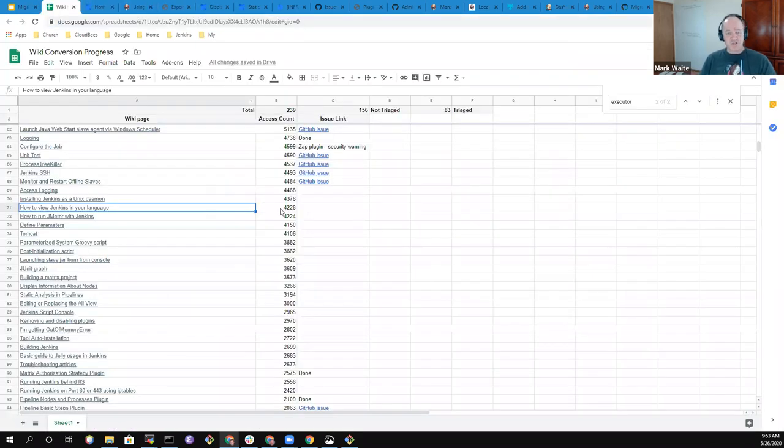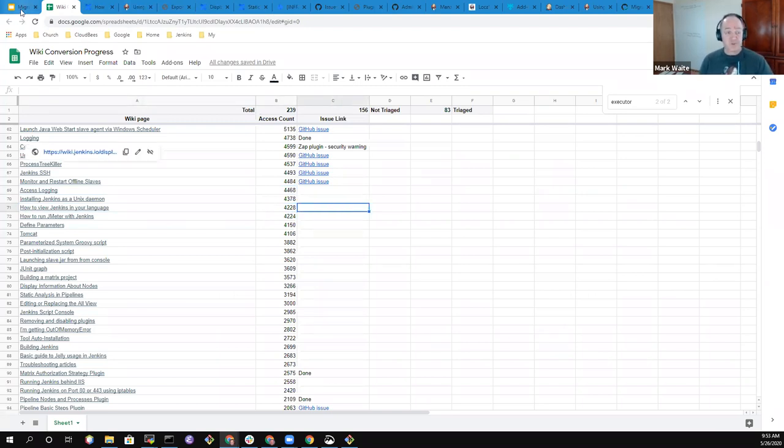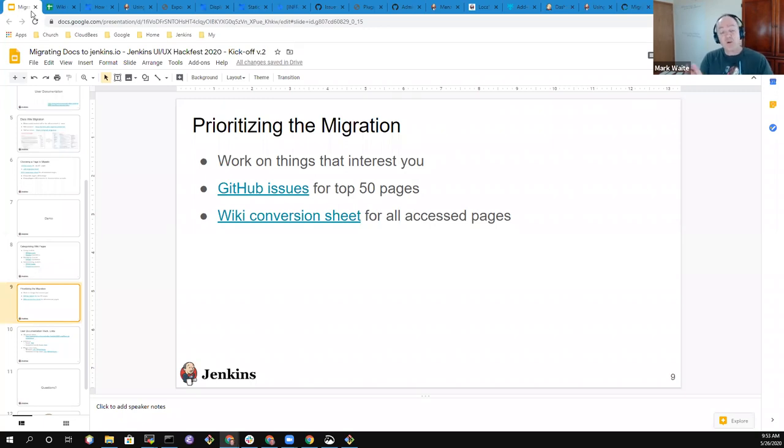Ah, yes, here it is. These need to be triaged. Someone needs to look at each page and say, this page I think should go here, this page should go here, and you can propose changes to this sheet. So you're welcome to propose any one of those. Prioritize and help us in any way you can.